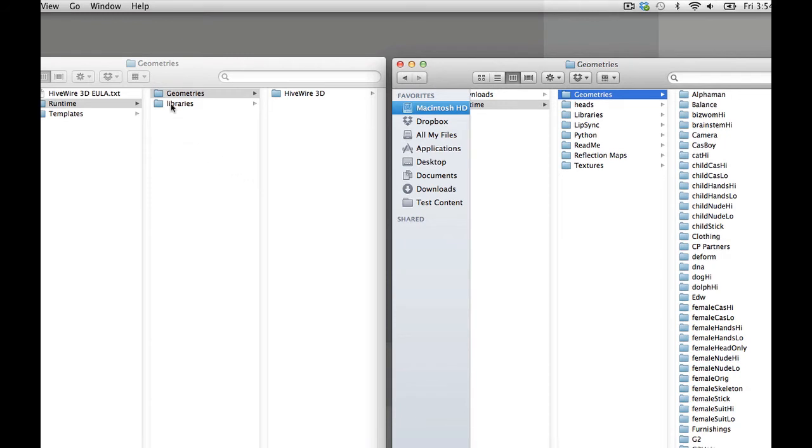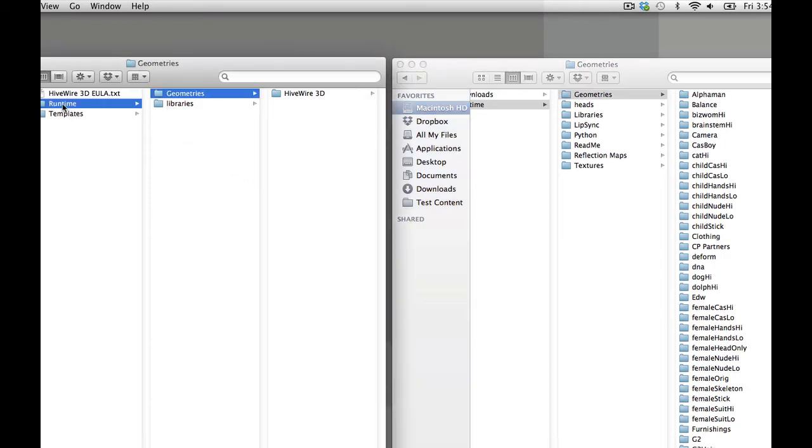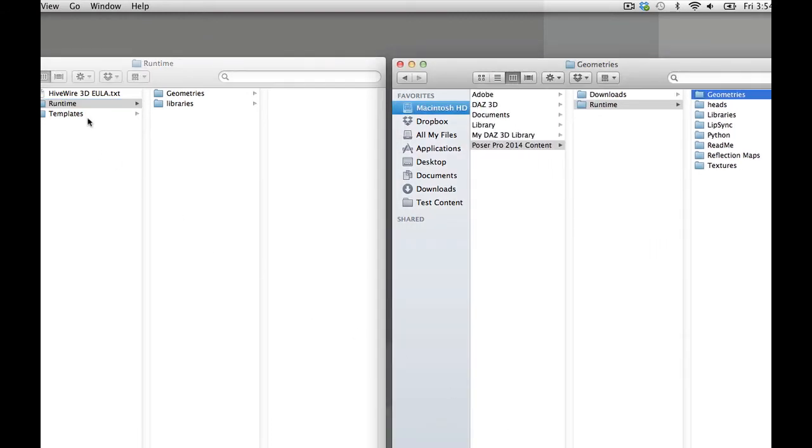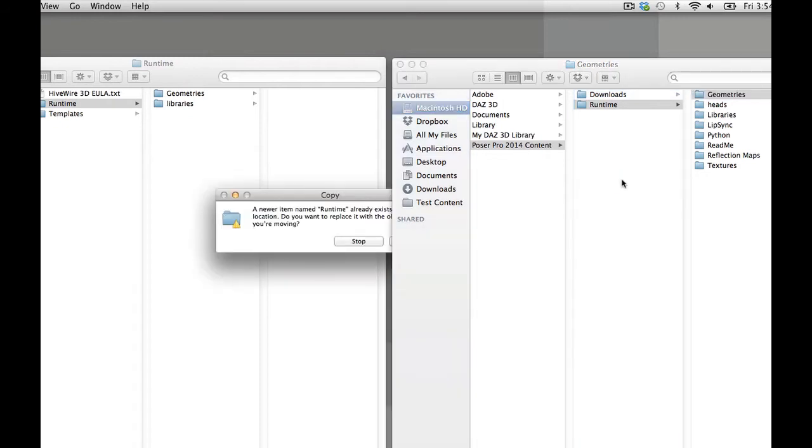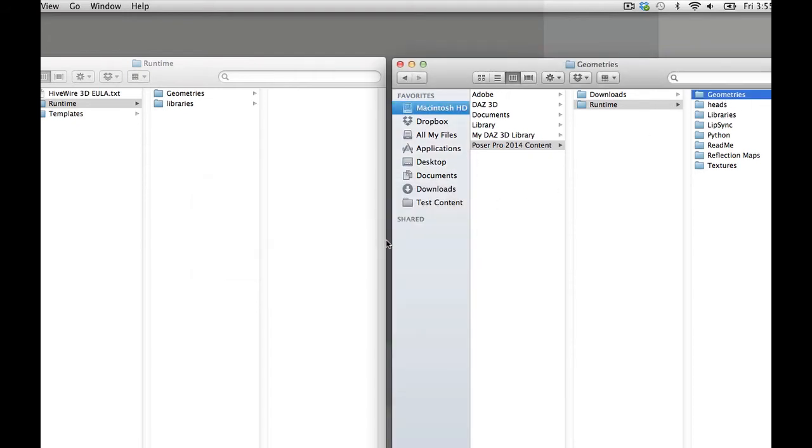If I just tried to drag, for instance, runtime over here, on a Windows machine you can merge them. But on the Mac, if I do this, you get this warning. It says a newer item named runtime already exists in this location. Do you want to replace it with the older one you're moving? No, I don't want to replace it, because I want all that existing content that's already there.